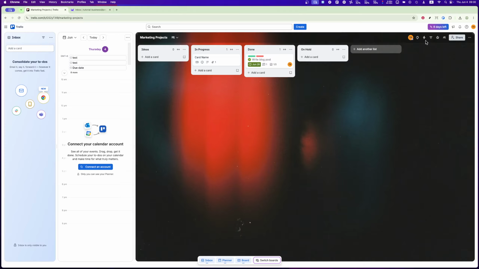And that's it. You've now learned how to set up and use Trello Automation's Butler to make your workflows faster and easier.